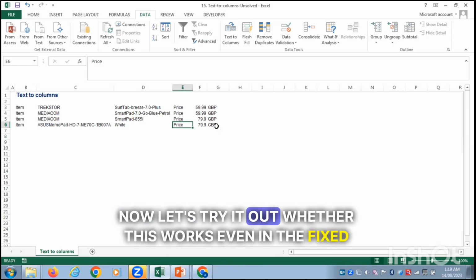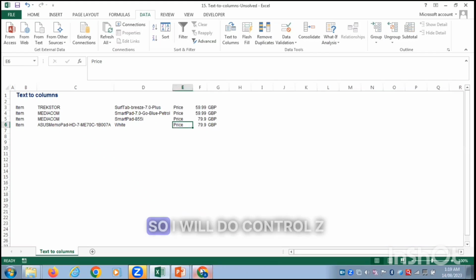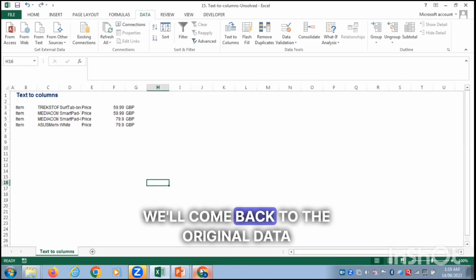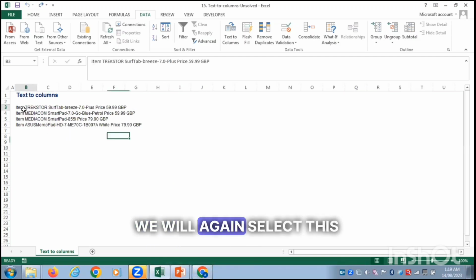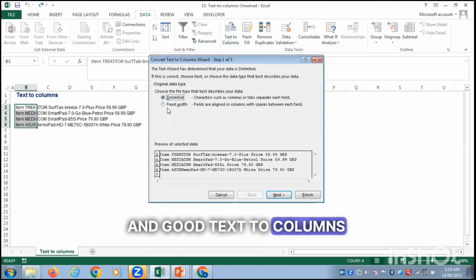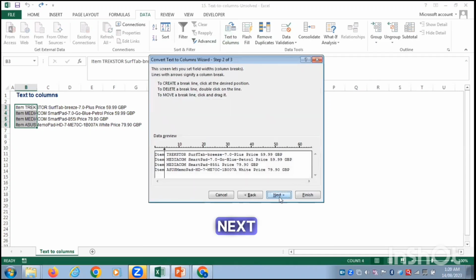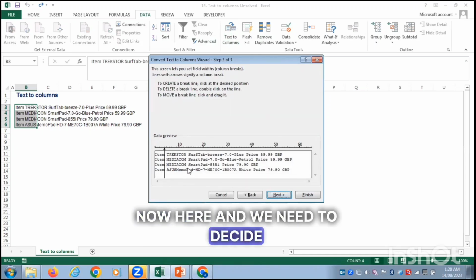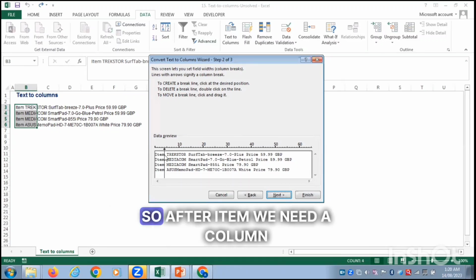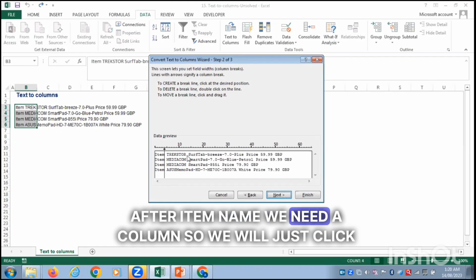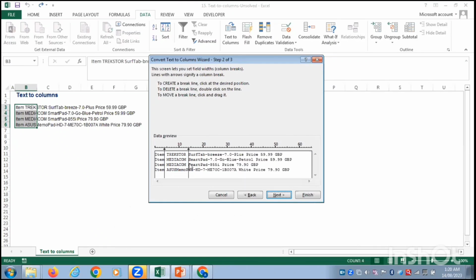Now let's try it out whether this works even in the fixed width option. So I will do Control Z, we'll come back to the original data. This is how it was. Now we will again select this and go to text to columns, go to fixed width option, next. Now herein we need to decide where the gap should come in or where the column should be created. So after item, we need a column. After item name, we need a column. So we will just click over here.